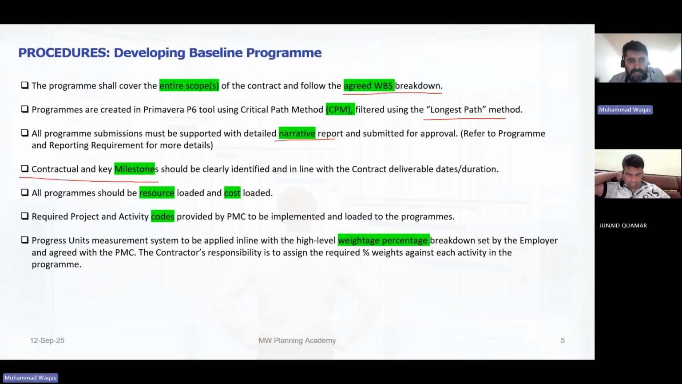So in the contract, you will find that there are contractual milestones. They will tell you, okay, start date of the project is X. So this is our contractual milestone. Finish date is X. This is our contractual milestone. Finish of level 1 is X date. This is our milestone. Finish of roads or finish of any specific activity on this date. So there will be milestones mentioned in the contract itself or in the specification itself. So those will be contractual milestones.